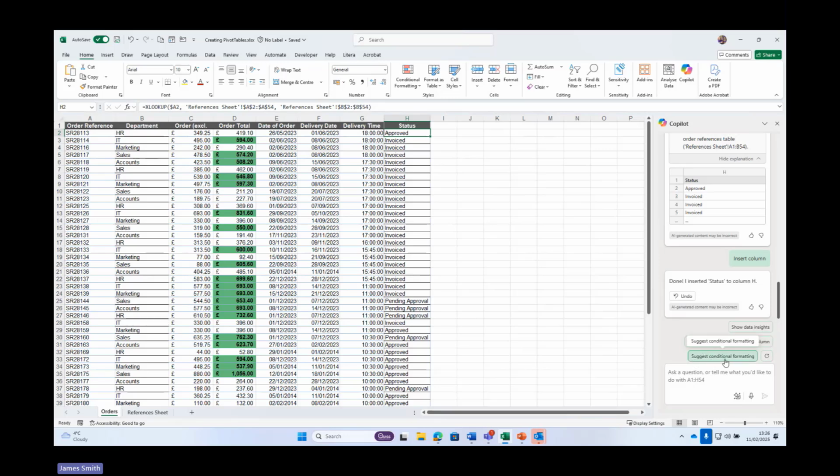Even gives me additional. So do I want to suggest some conditional formatting? Do I want to show some data insights? So the possibilities are pretty much endless, certainly with Word and Excel. So no longer do you need to spend hours trying to wrestle control of Excel to get it to calculate things. With Copilot, you can just simply, as long as you're concise and clear with what you want it to do, it will do it for you.